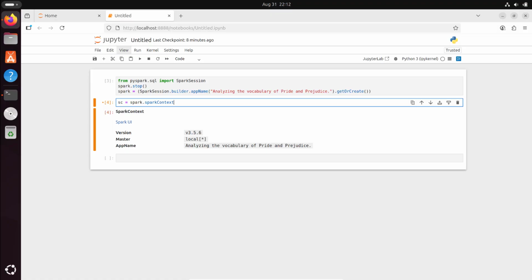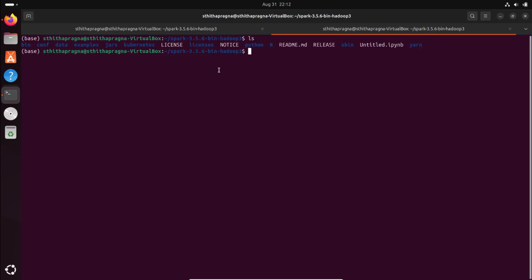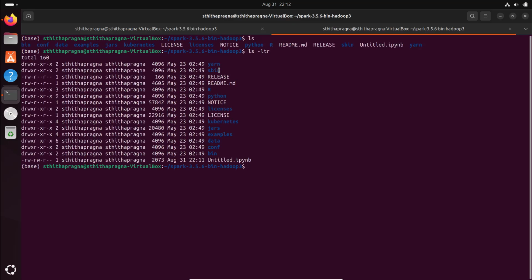Okay, so now let's go to our terminal again and let's open a new tab. And here make sure you are in the Hadoop directory, right? So let's not do it like this. Let's do it like this. And these are all the files that we have in the Spark home directory. We'll go through and learn about them right now.